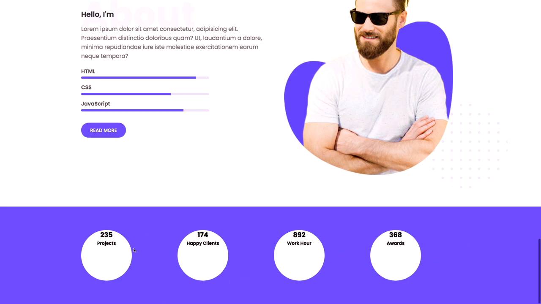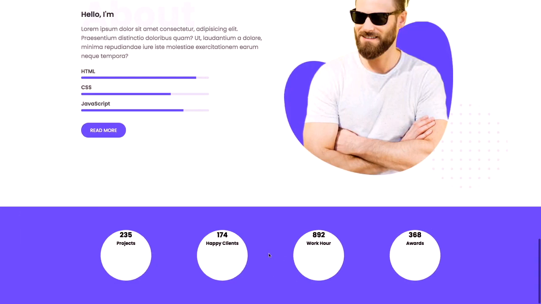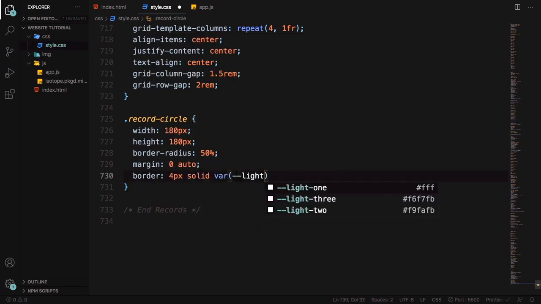Now we need to make sure that every circle here is going to be aligned in the middle of its column. For that, I'm going to set here margin to 0 for top and bottom, and also for left and right. Hit save, and now they are in the middle. Now instead of having this white background color, we want to have a white border. For that, I'm going to remove this white background, and instead I'm going to add here a border of 4 pixels, solid, and we're going to use the light one variable color.